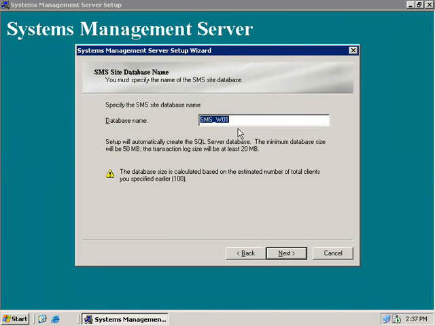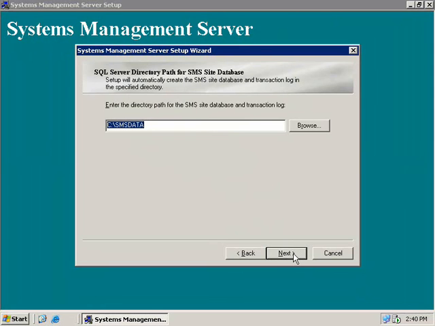I'm just going to accept the default here, but take note of this down here at the bottom, because I selected earlier in the wizard that I'll be supporting 100 clients, SMS will automatically size the database to a minimum of 50 megabytes with a 20 meg transaction log. So again, make sure you size the number of clients correctly. Now if it all looks good, click Next, and you'll need to enter in the location where you want the database and transaction log to be stored.